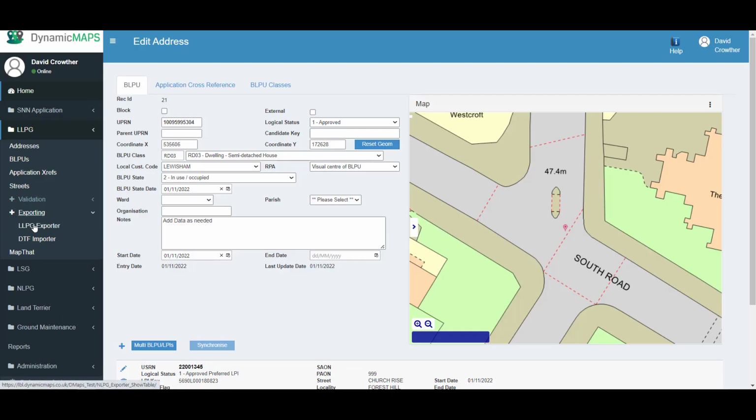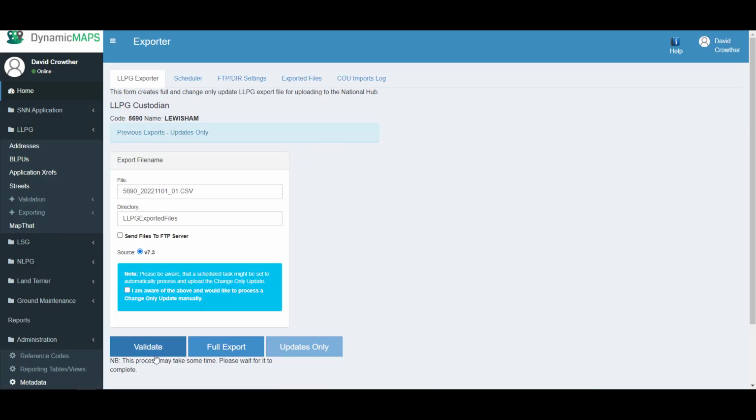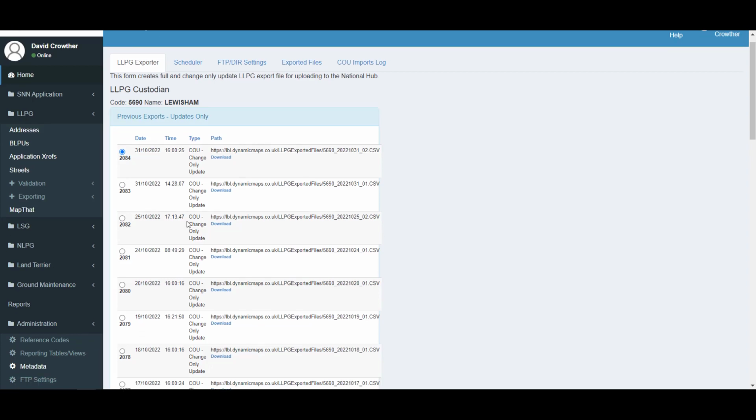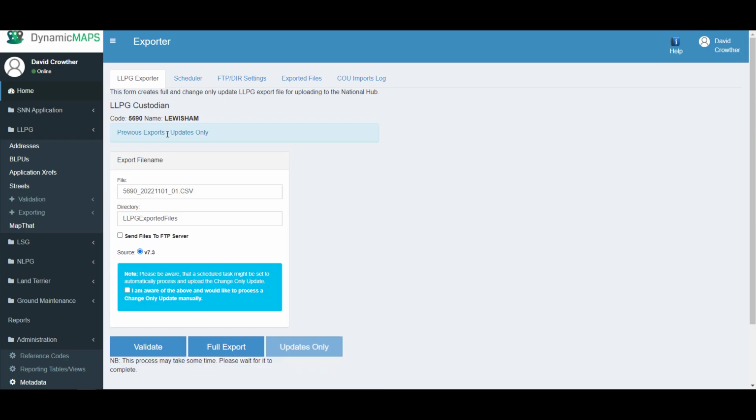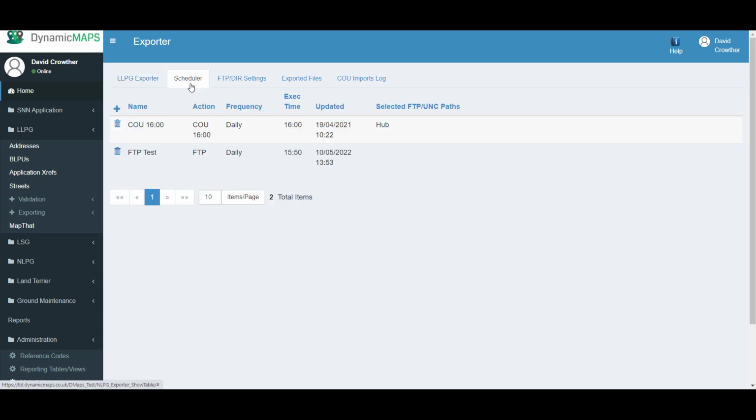The Export module allows you to validate your updates and then choose to either perform a full or change-only update to the hub. You can view all previous exports from this page and download those files if required. The Scheduler tab allows you to control scheduled updates to the hub, including setting times, dates and locations for each update. This enables you to perform both manual and scheduled updates as you require.